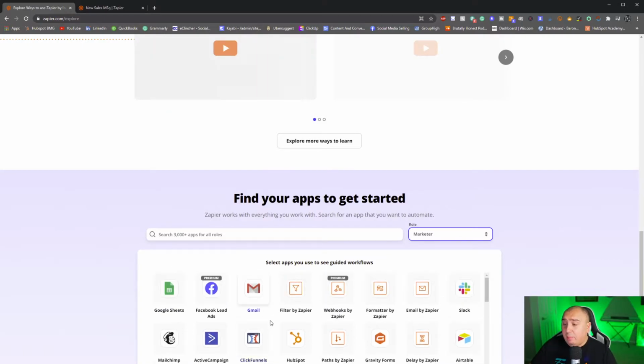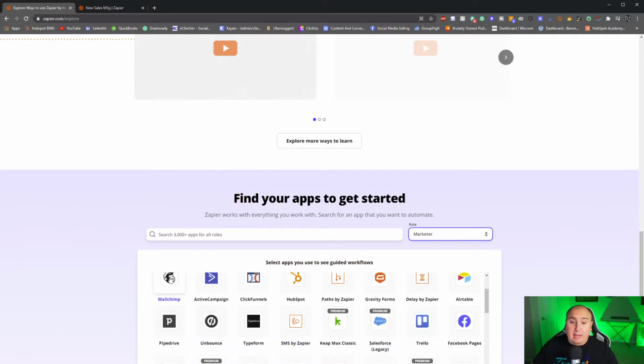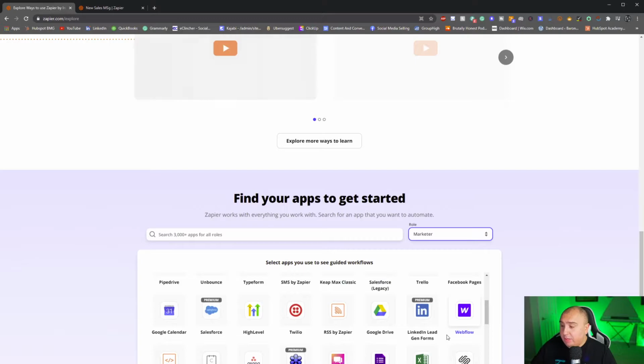But you could set it up where MailChimp triggers a text message, or a new HubSpot contact triggers a MailChimp send out because you like MailChimp better than you like HubSpot. There's a million different reasons why you would want to use this. Webflow, huge program that we use in my agency. Squarespace, another one. Google or better, Microsoft Excel forms, right?